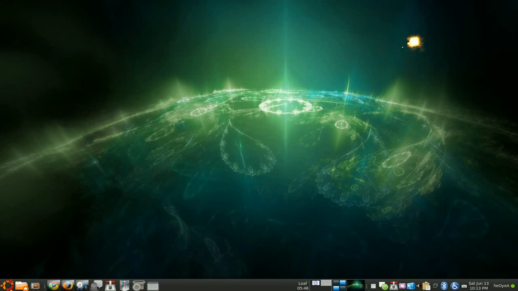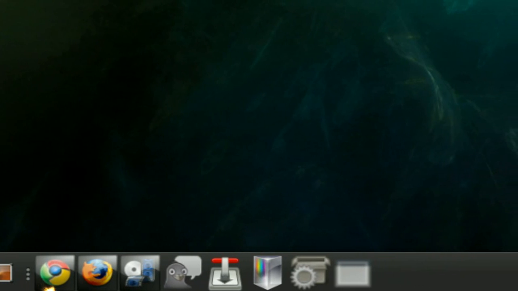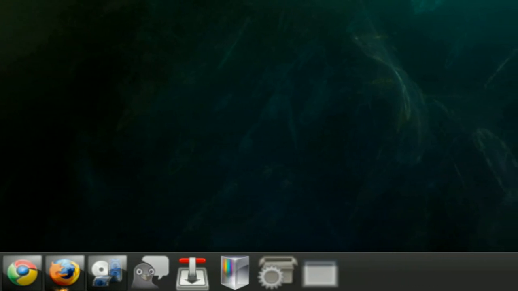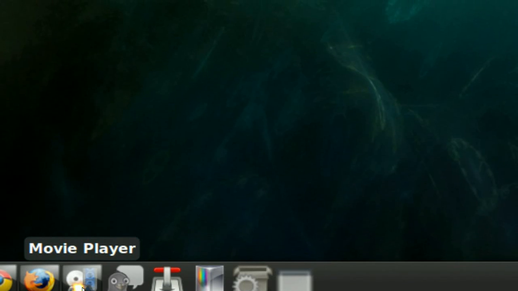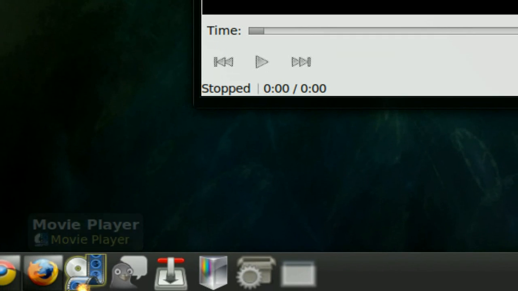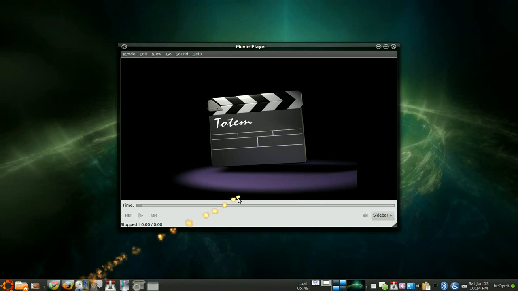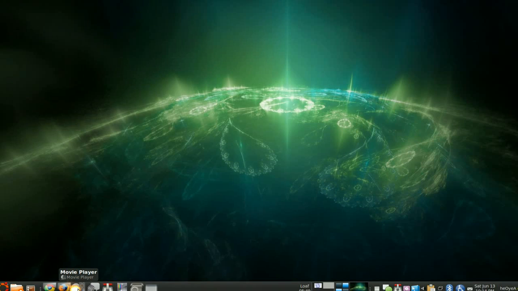Minimize this again, and you see over here it has this little glass box around these icons. That means those are the shortcuts, or the icons for the launchers. So if I launch this, you'll see that it's not in the box anymore, right? Because that was my launcher. And if you minimize it, it's just grayed out, like I said before.